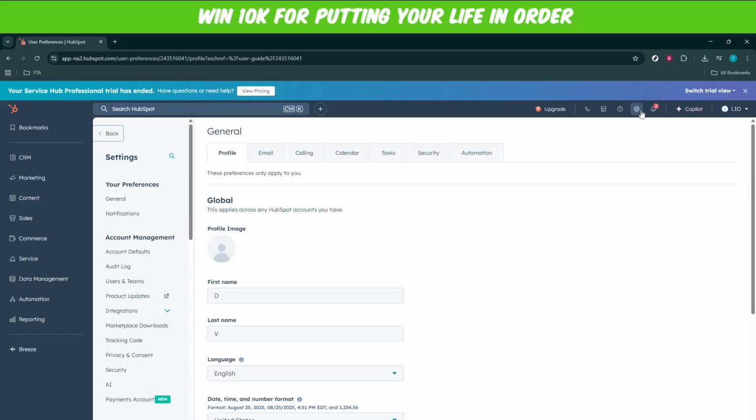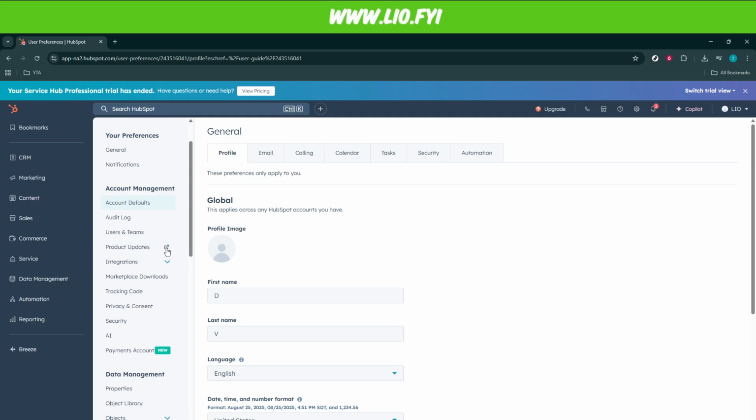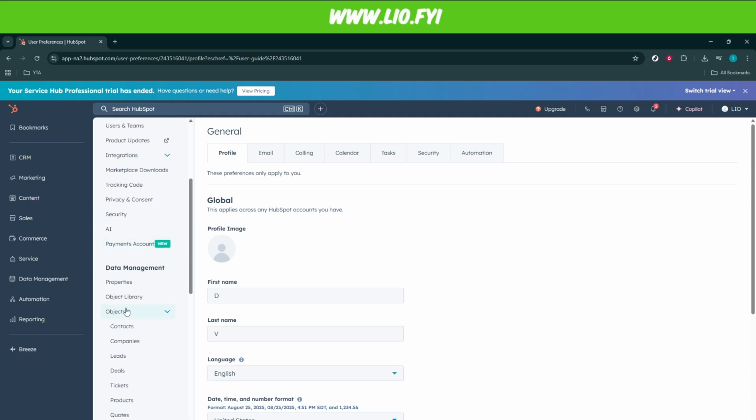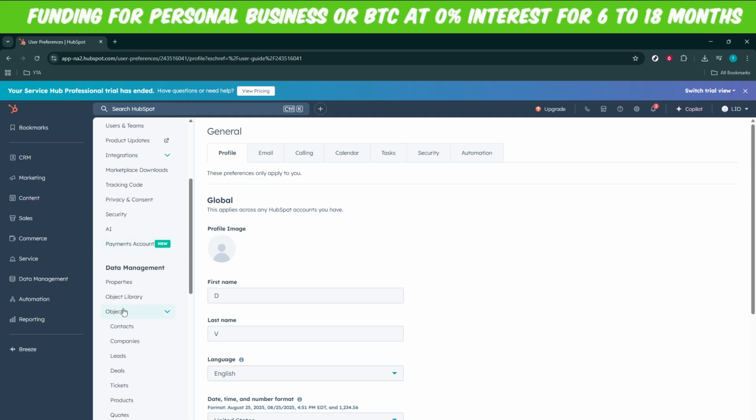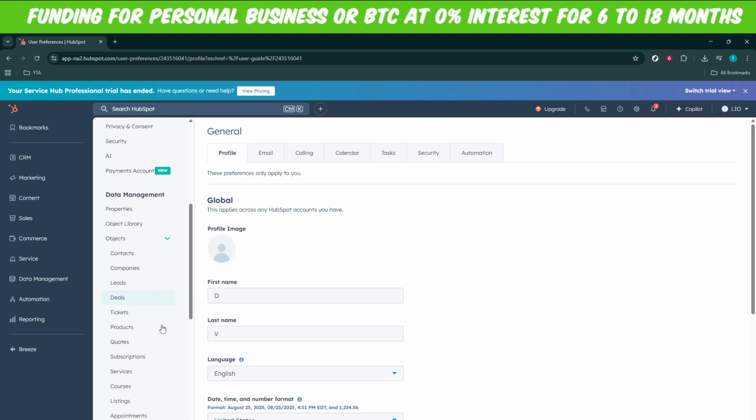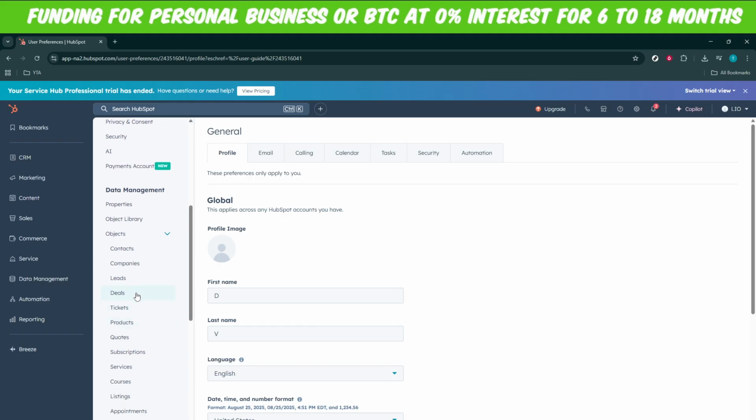When you click on Settings, look for an option labeled Objects. Objects in HubSpot refer to the different kinds of records that you can manage, such as contacts, companies, and of course deals. By selecting Objects, you're taking a critical step in tailoring the HubSpot platform to better suit your organization's needs. Next, you'll want to click specifically on Deals.